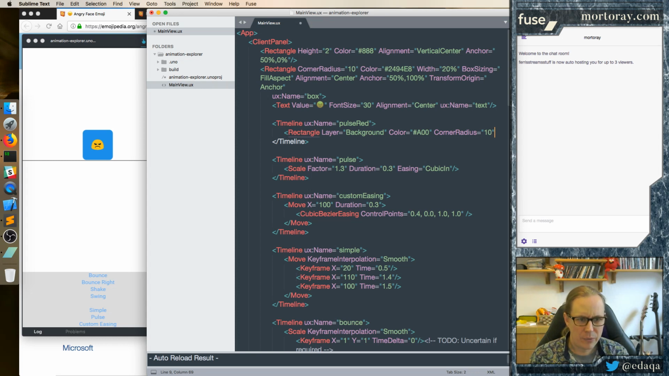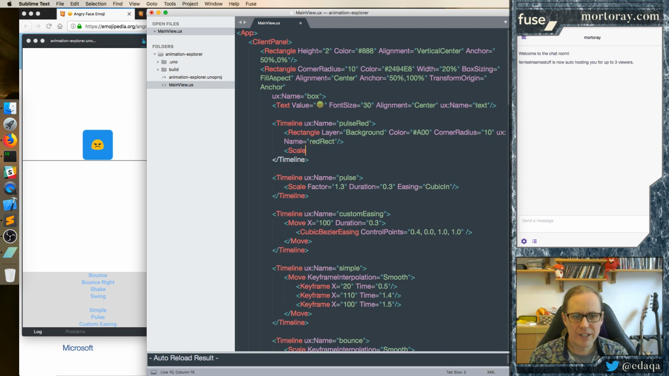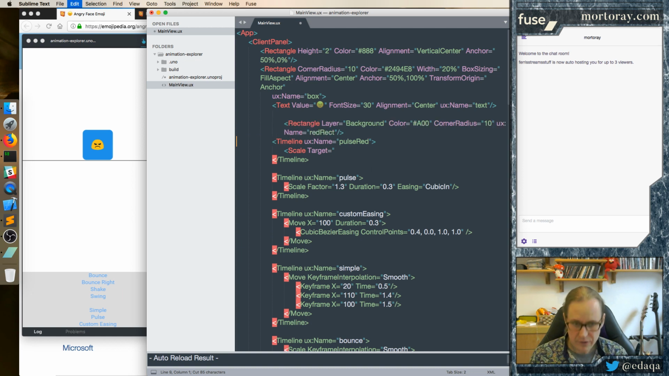Do we have everything we need here? Red rect. And we're going to scale this one. Target equals... this might not actually work. How do we actually do this? We're going to hide this one for now. We're going to put this one actually in the background.